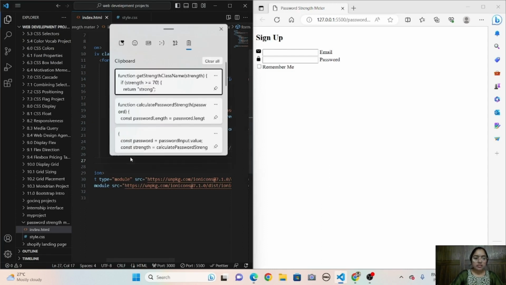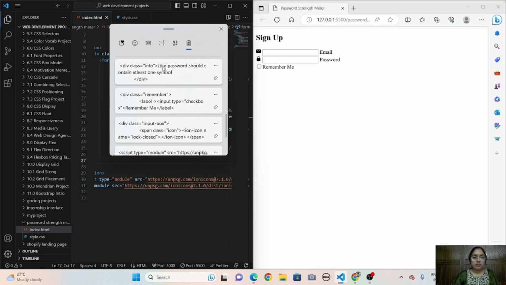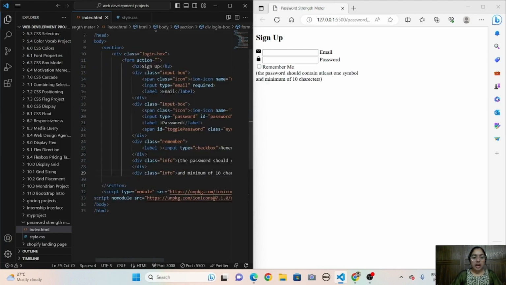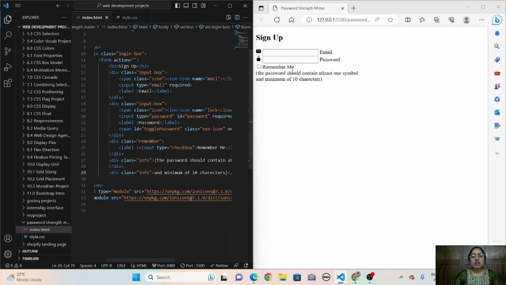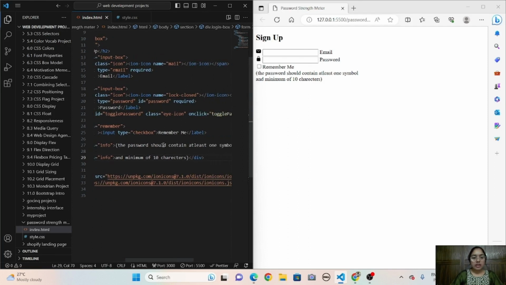And next, I have given this division such that I give some info about the password, as it is the password strength meter. When the user is signing up, the user should set a password that contains at least one symbol and a minimum of 10 characters. By seeing this information, the user can set the password easily. For that I have given a division of class info and given the required information.